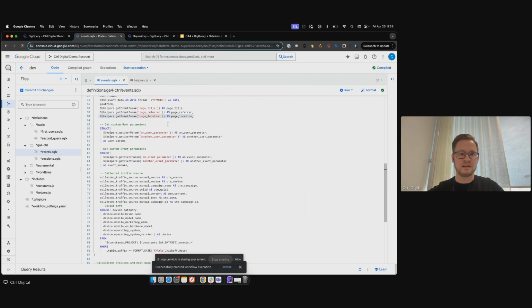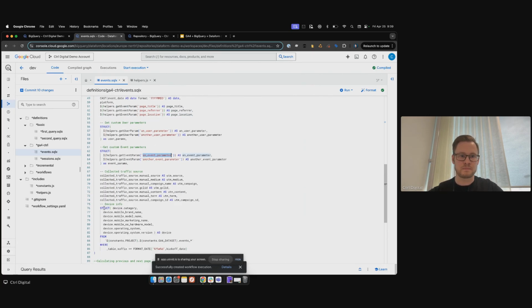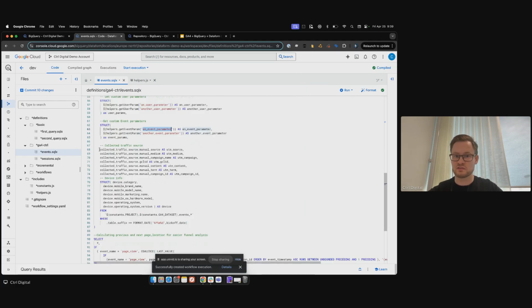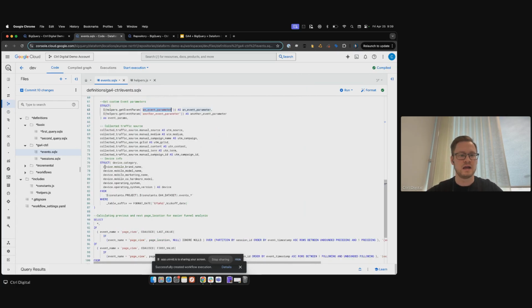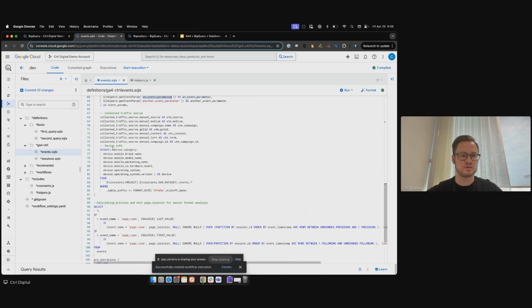So we're going to unnest some event parameters and some user parameters. We're going to pick up the traffic sources, such as UTM source, UTM medium, and so on. We will prepare a struct with device information.